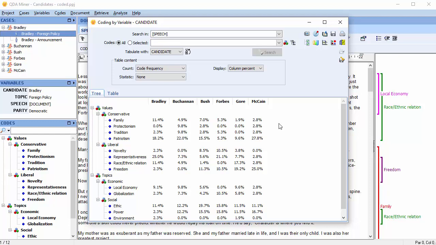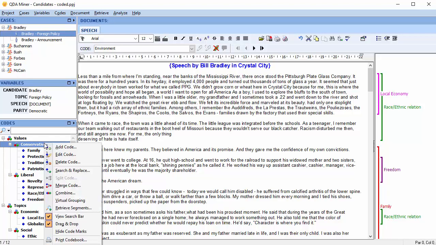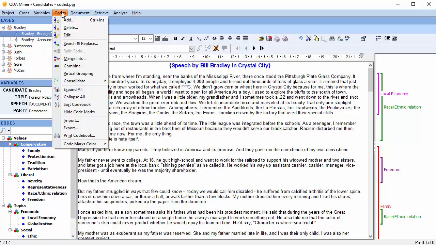Let's group some of the codes to obtain statistics at the category level. We'll group Conservative and Liberal. First, select a category and right-click your mouse. Scroll down to Virtual Grouping. Alternatively, you can select Codes at the top of the screen and scroll down to Virtual Grouping.